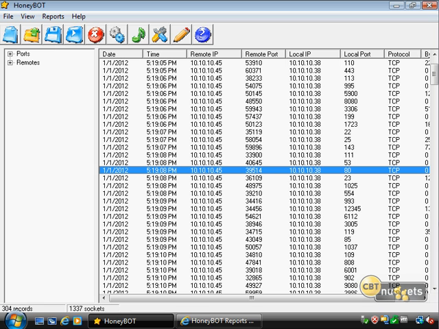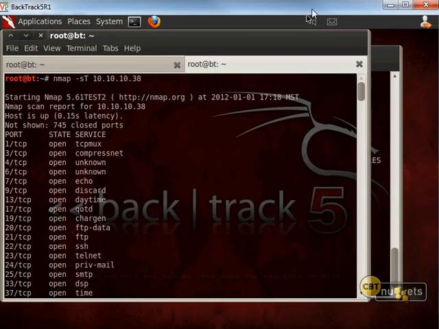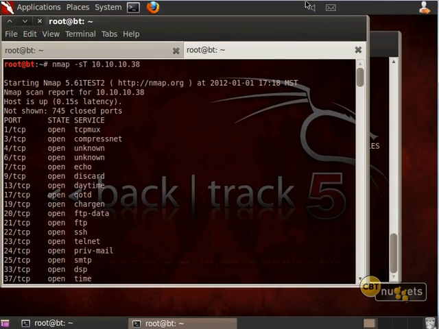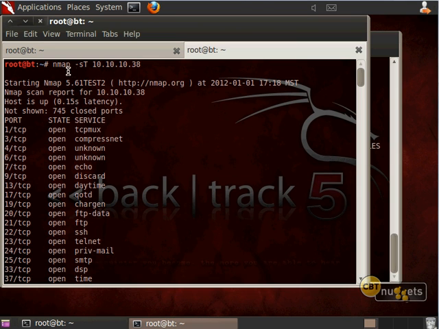For example, remember I told you way back when that a TCP scan is very noisy. Well, you can see that it's generated a lot of noise here, even on this honeypot, and we can see the traffic that's coming in. And over here's my BackTrack machine. Let me just kind of line this up. And you can see here that I ran an Nmap TCP scan against 10.10.10.38, which is my honeypot.